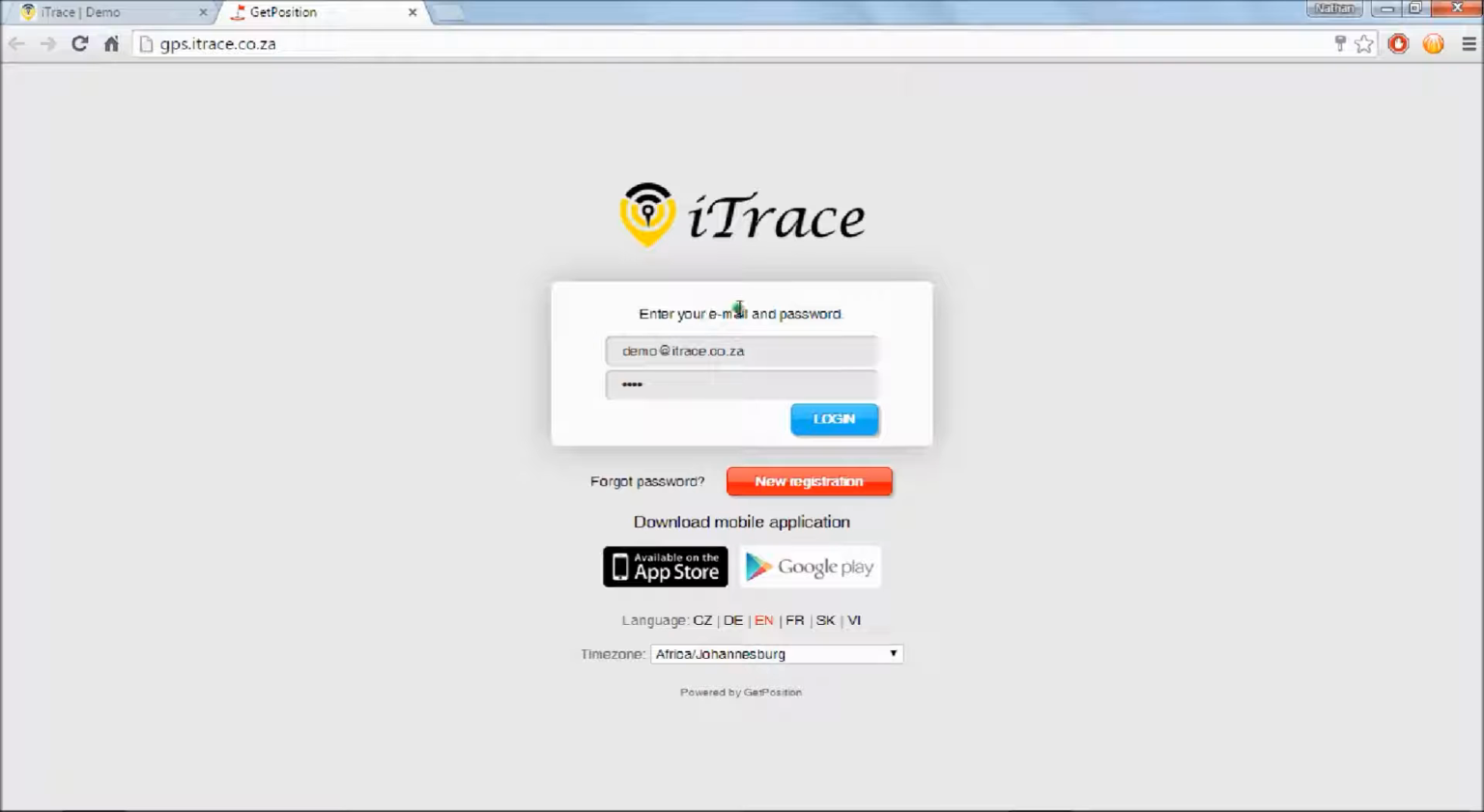Before I log in, I just want to go over a couple of things you see on this page. Don't be deterred, first off, by this logo and company name. Get Position is a company that we have partnered with. Over here, it says Forgot Password. As you may have guessed, this allows you to reset your password should you ever forget it. New Registration. This is not something you normally use, as we set up your account for you as soon as you sign up with us.